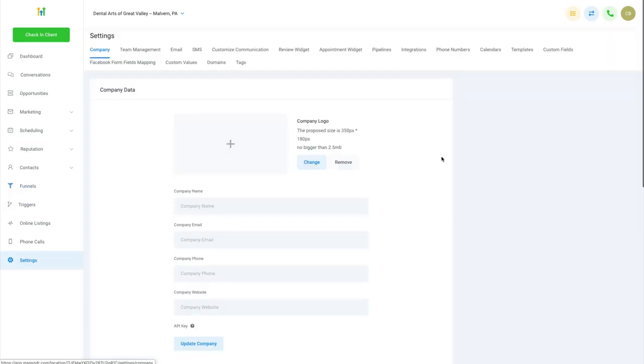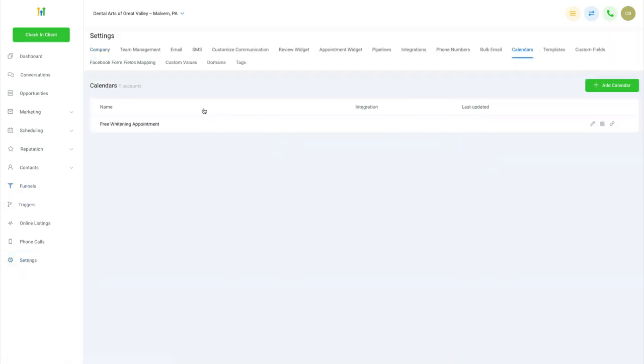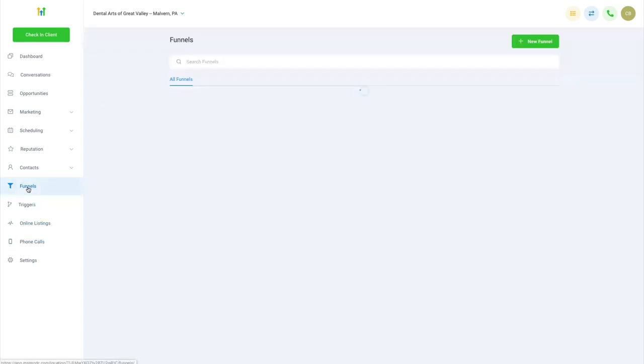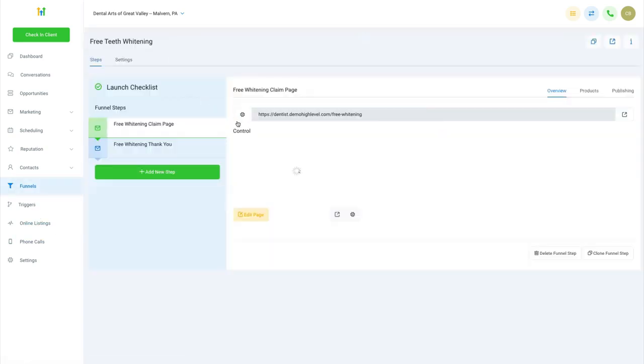And if I head over to settings, calendars, we can see I have a calendar in here that got imported with my snapshot, and I just renamed it. So what I'm going to do over here is go to my appointment widget, and I'm going to grab the embed code for this calendar. Oh, that's more than I need. Copy that and head back into my funnel builder.